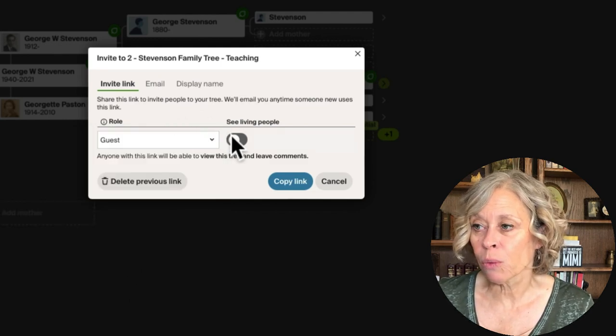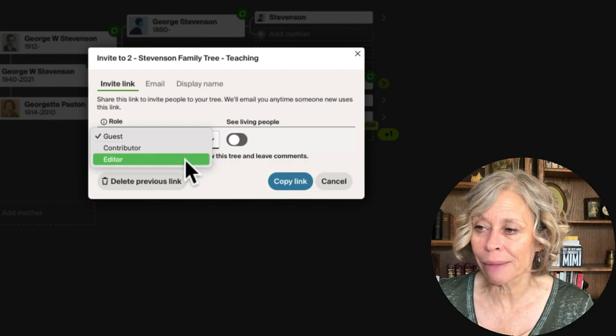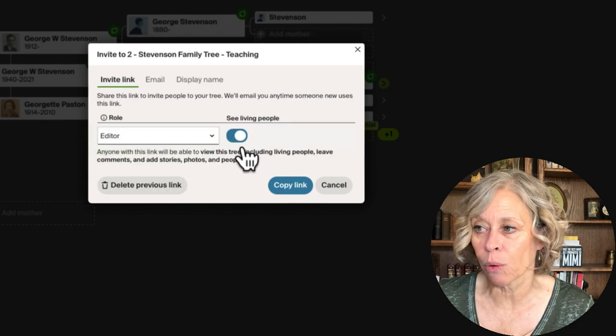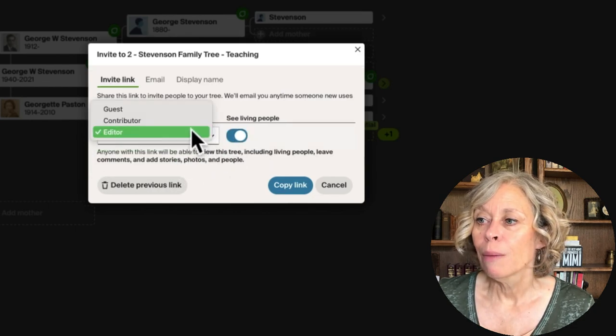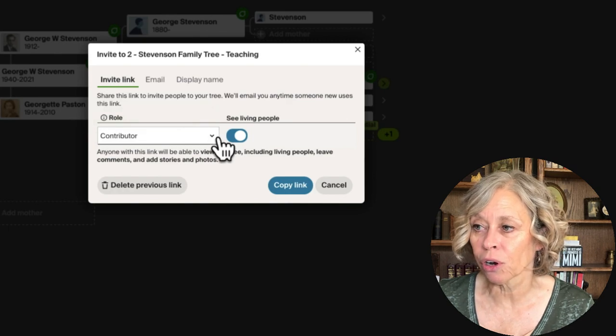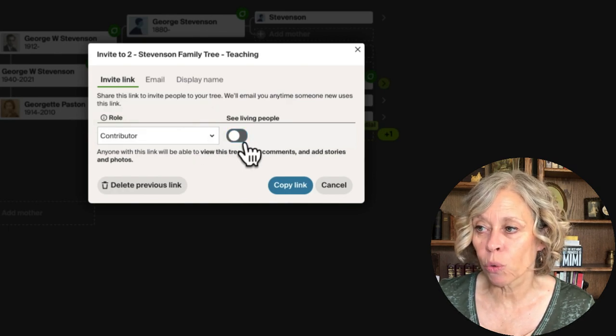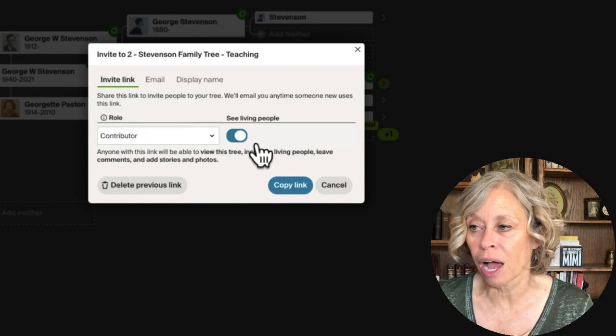So the other thing that you want to keep in mind too is that if you assign somebody to be an editor, they're automatically going to be able to see living people. But if you assign them to be a contributor, then you have a choice that they can see living people or not see living people.